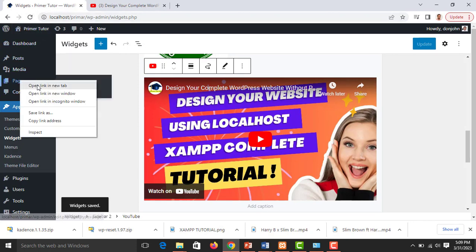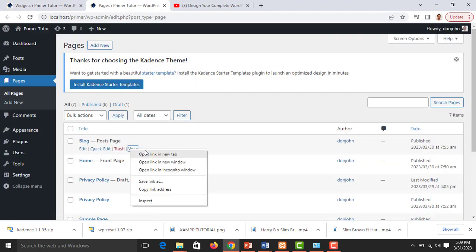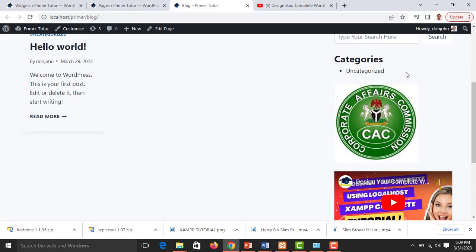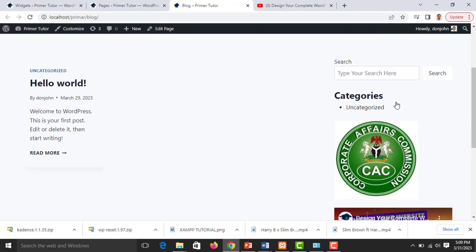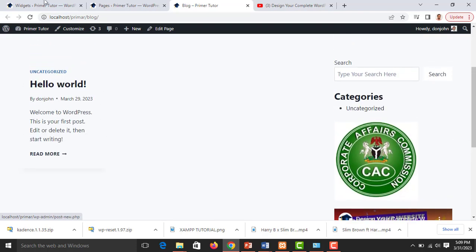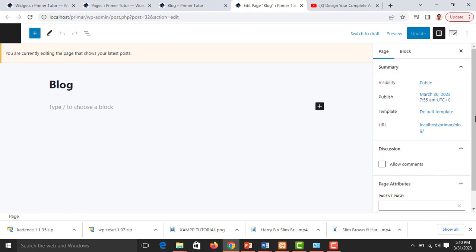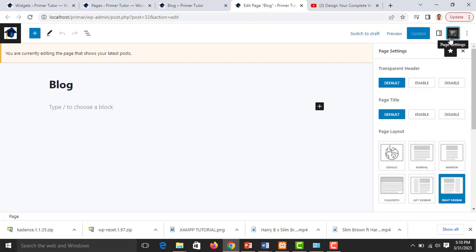So here I'll go to pages, open a new tab, and under pages I have blog posts here. I'll do view in new tab, so you can see how our sidebar is turning out. Very wonderful. Now there's something I forgot to show you how to set this up. In case your own doesn't come up like this, you need to go and set it up by yourself. So under where you have the blog post page, you come to edit, and here is where you have the settings where you can turn on your sidebar. So you simply click on the page settings.